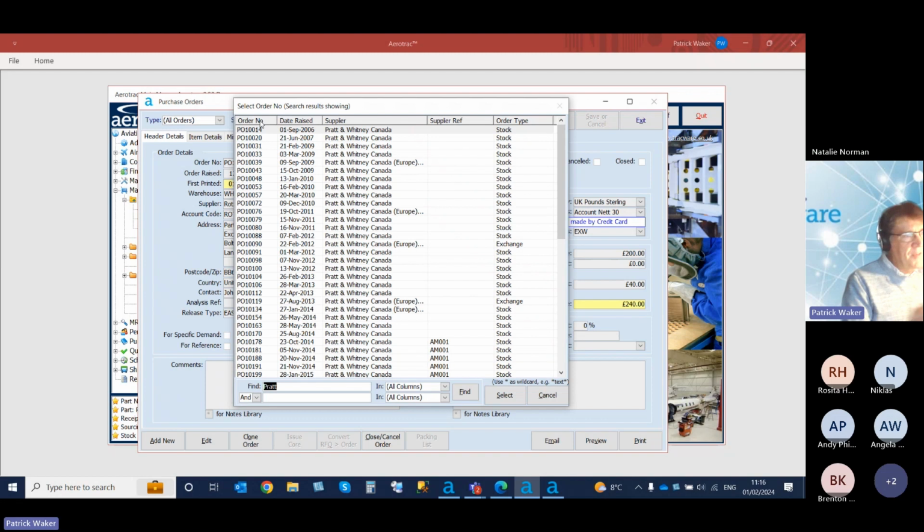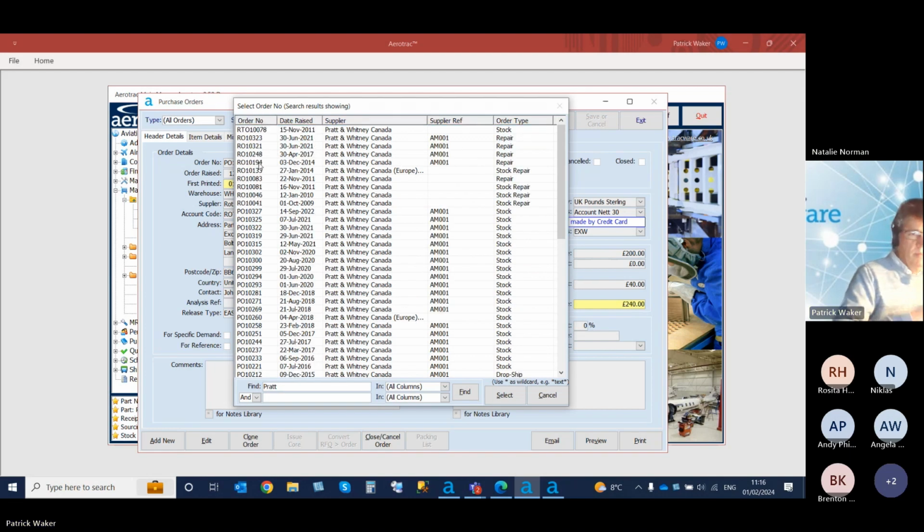If you want to data sort things, if you just click in the column, you see this is going from the oldest to the latest. If I click here in the order number box, it'll data sort alphanumerically based on the way that Microsoft does things. And you'll see that obviously the purchase order is kind of reversed. And so the last order that I raised against Pratt's was RO10323.